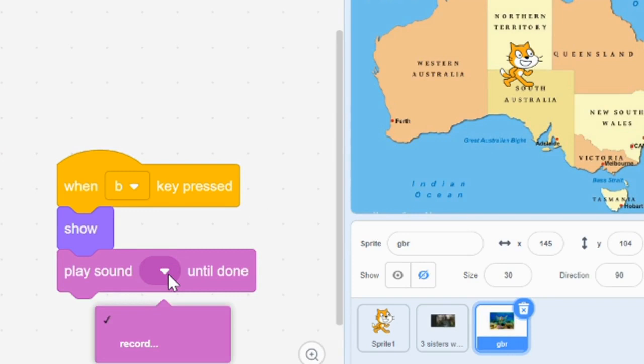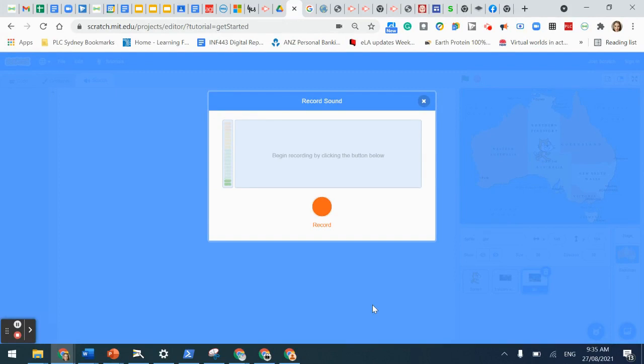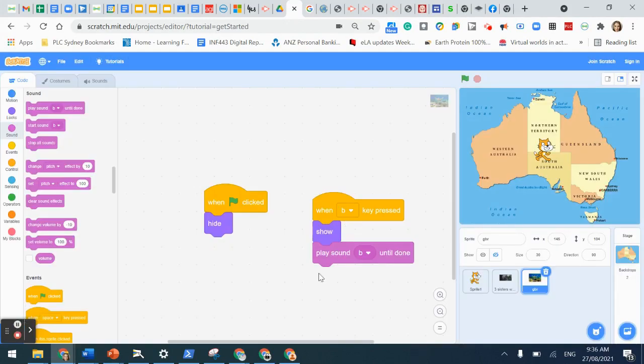So I'm going to use the down arrow and hit the record button so I can go into my recording menu. And this is where I'm going to record my sound about this location. So I've recorded my message. Now I want to add in another broadcast block. So what this will do will give the instruction to the next sprite to appear and disappear, and also to Scratch Cat to play the next instruction.